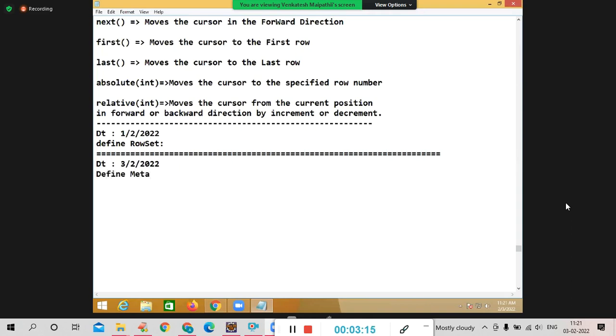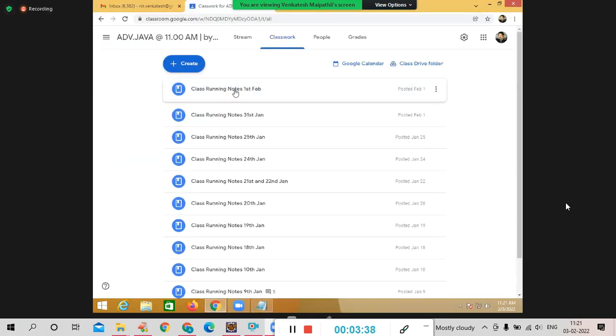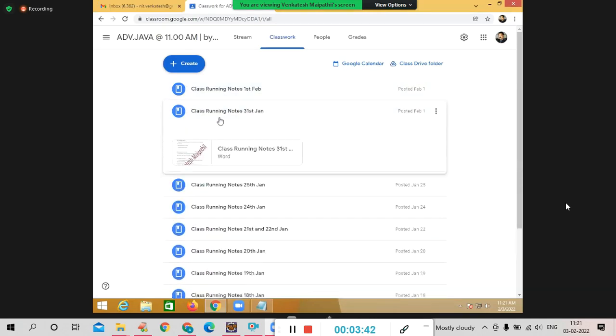Define metadata. Define metadata. So the two notes are available to you, the last two classes' online notes. Anyway, you can read once.